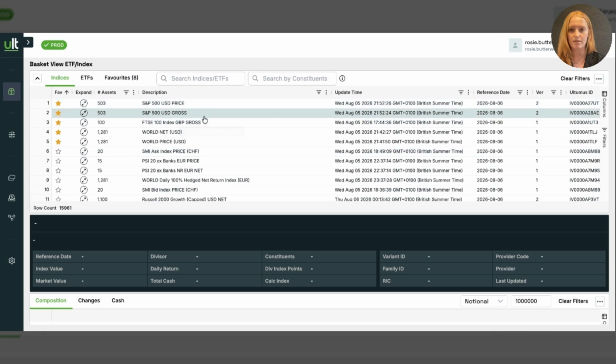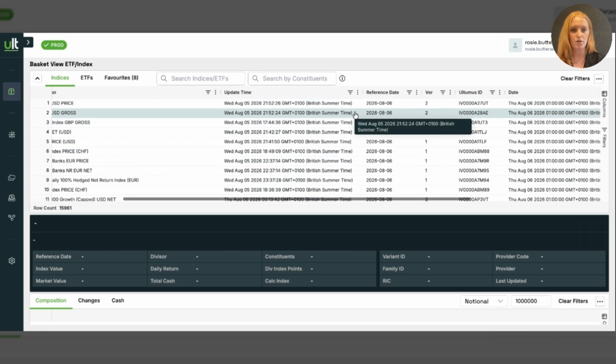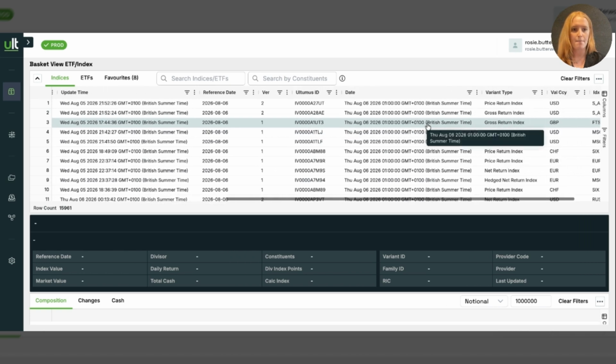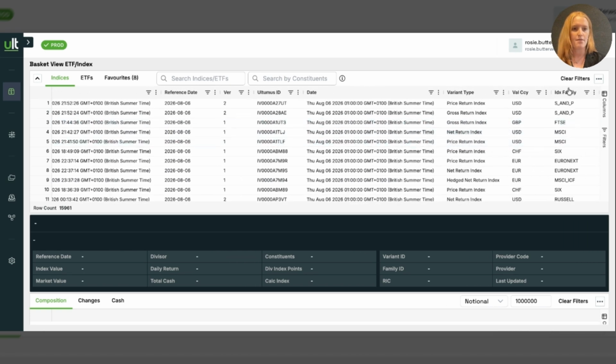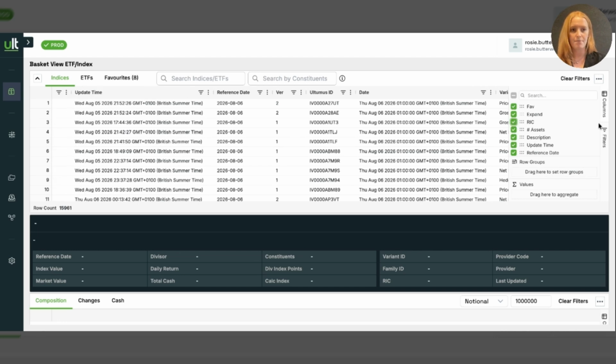This is all the head level information, so you can scroll across and see the description, the Ultimus ID, the variant type, and then the index family. If you want to add another column, you can click columns to see what you can add. For example, if you want to look at the RICs, you can click that and it will pop in.